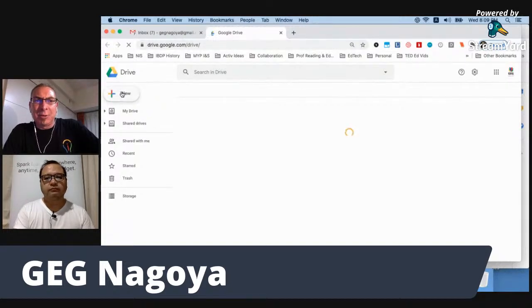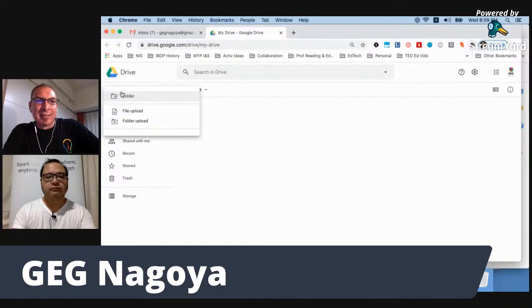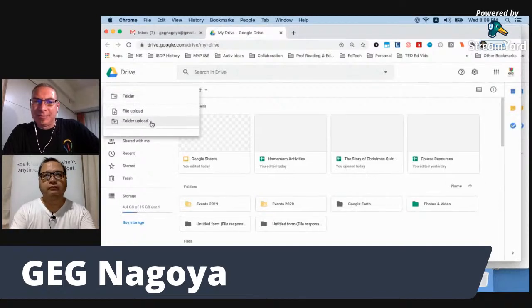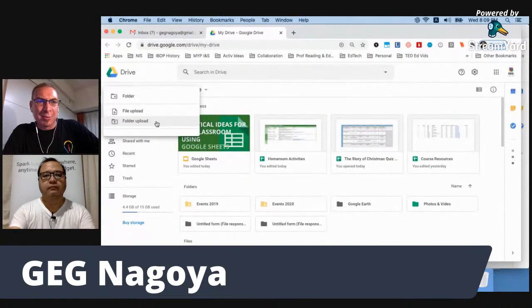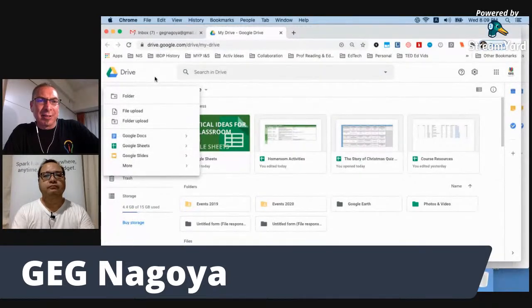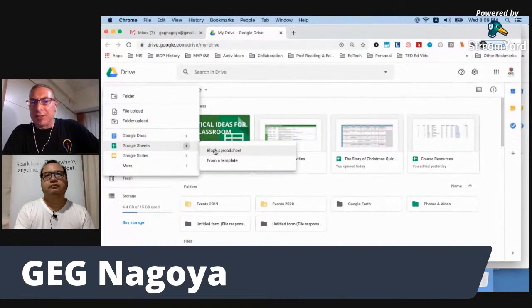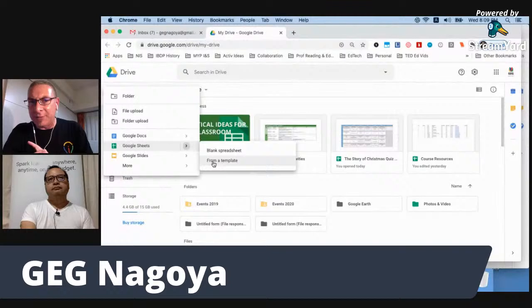And then you can go up to New and wait for it to load. You see I have a whole bunch of sheets open right there. So you click your plus button in Drive. You go down to Sheets, and then you can either create a blank spreadsheet. We're not going to do that just yet. Or you can create from a template.